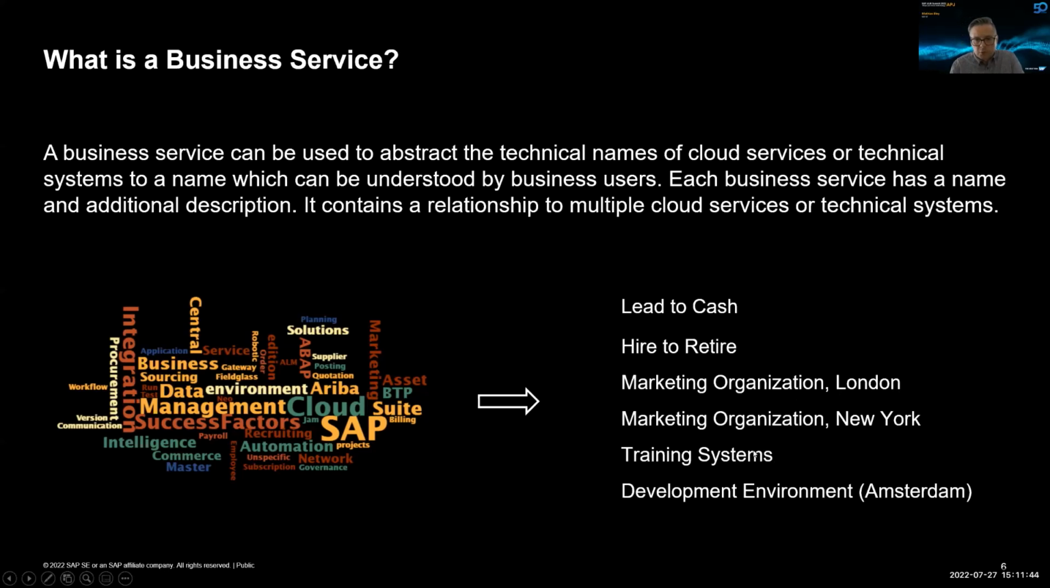And you see, this is completely up to you. So you can say here, these are my training systems, or this is my development environment in Amsterdam, or you can also say this is team A, team B, if different teams need different services or systems. So that's the high-level idea. So to give, on the one hand, the overview and abstract a little bit from the technical terms here, and nevertheless have a possibility to let your end users know if something is going wrong.